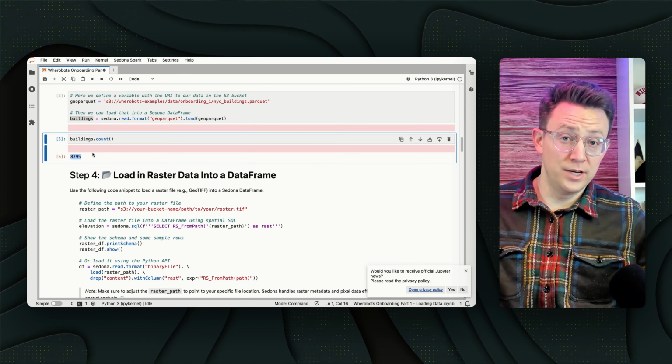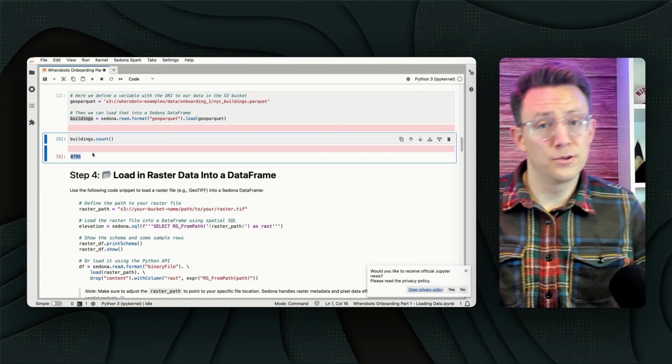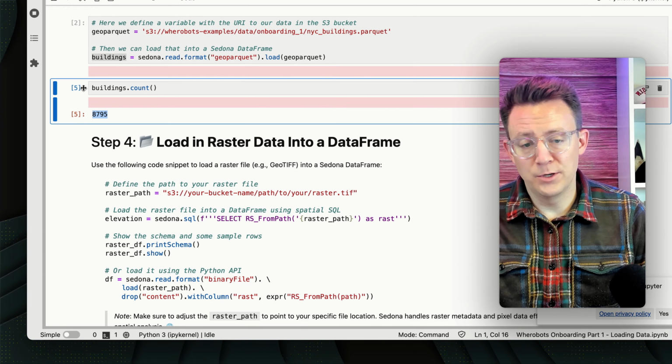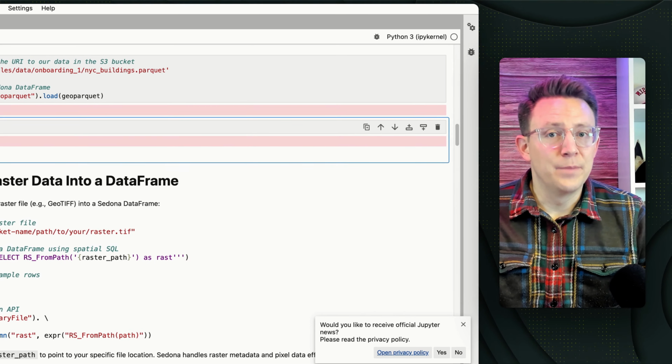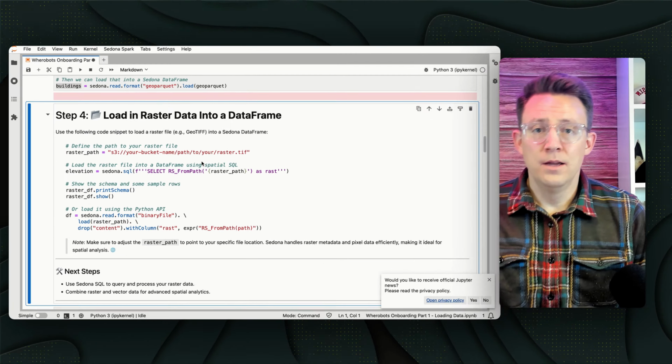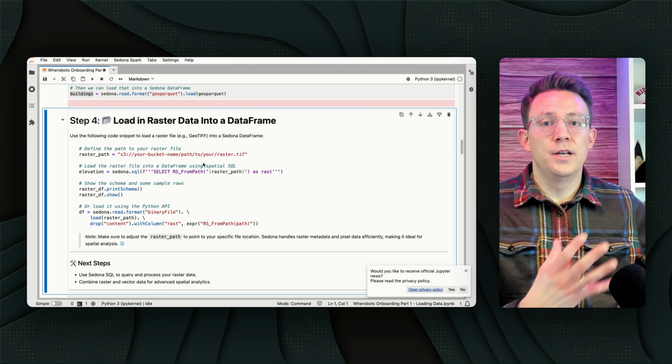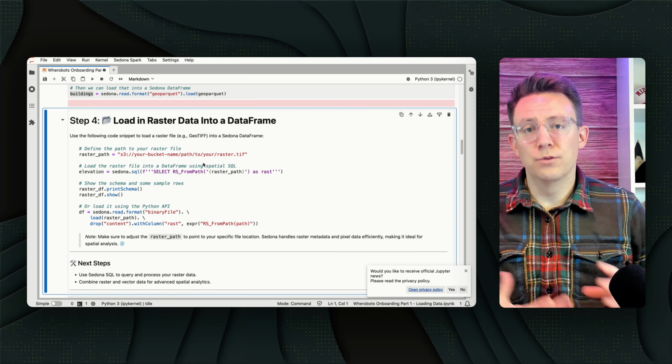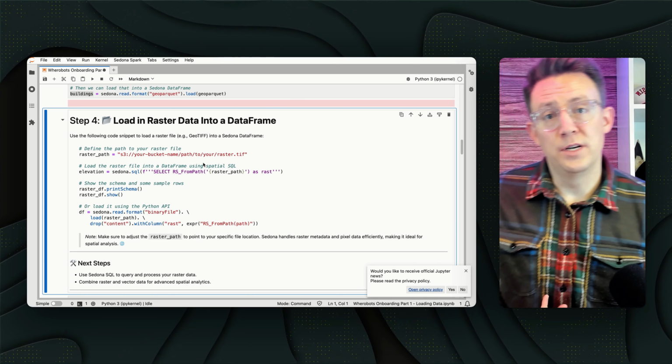It comes from a much larger data set for the entire US, about 130 million individual buildings in the United States, but we just pulled the sample for the island of Manhattan, at least for this notebook. So in step 4, just like we loaded a vector data set, we can also load a raster data set, or an imagery derived data set.